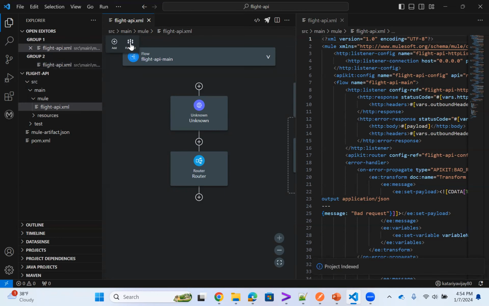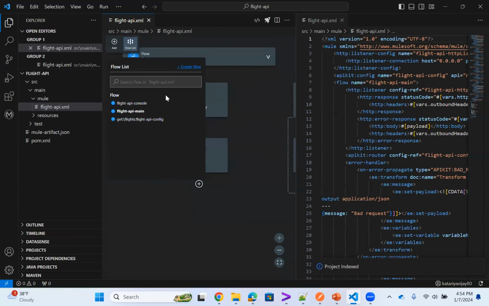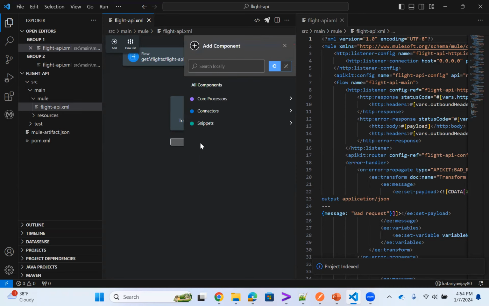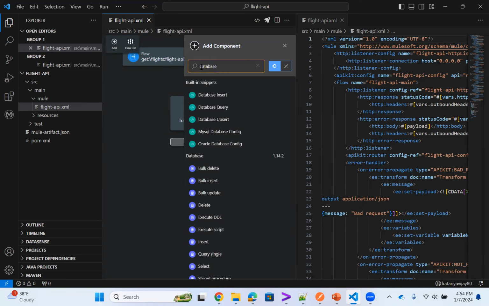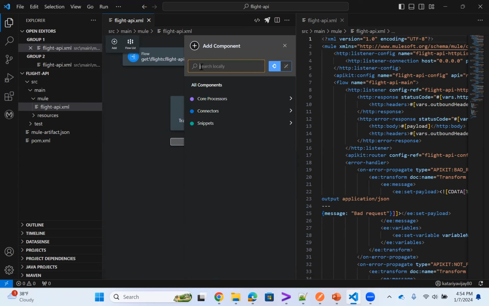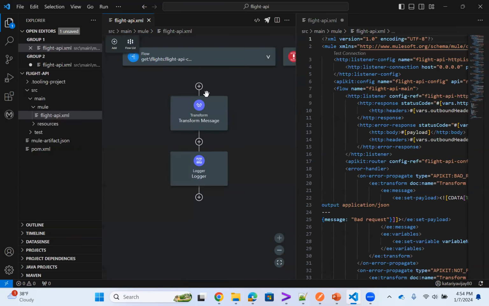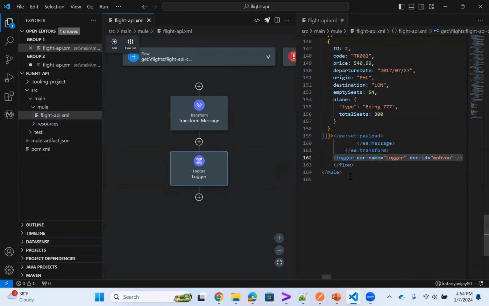If you click on flow list, it shows you three flows: API control, API main, and get flights. Let's click on get flights. You can see there is one transformer. If you click on the plus icon, you can add any component like database, file, anything else. Okay, let me add a logger. So let's click on there.